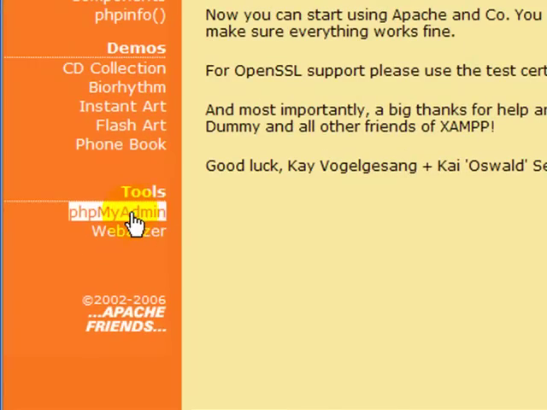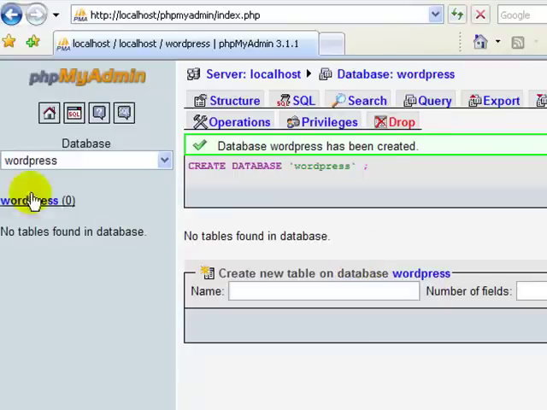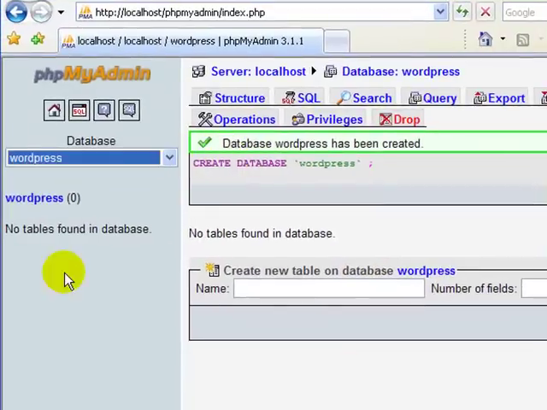So I'm going to go to phpMyAdmin. Once phpMyAdmin opens, you'll see several databases already created. I'm going to create a new one for WordPress. We'll just call it WordPress. I set the collation to UTF-8 Unicode CI. That's what I would recommend for the database and the tables as well. But then click Create. And now there's my WordPress database. It's created. That's all I need to do in phpMyAdmin.